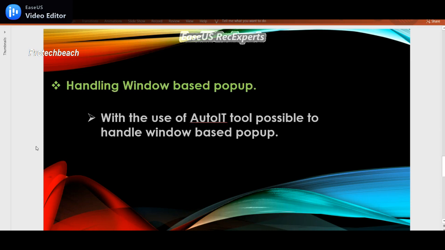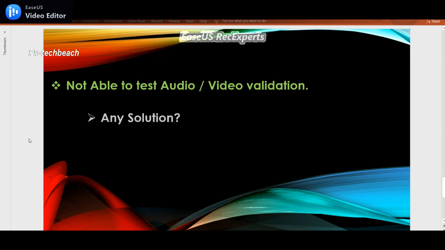In Selenium, we can't handle window-based pop-ups. If it is a browser-based pop-up, we have the window handle methods. But in the case of a window-based pop-up, it is not possible to handle. With the use of a third-party tool like AutoIt or something similar, we can handle window-based pop-ups as well in Selenium.